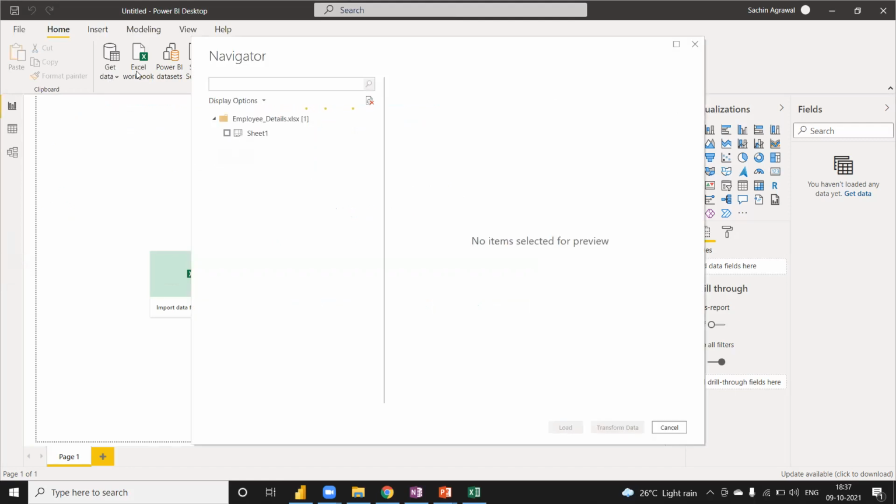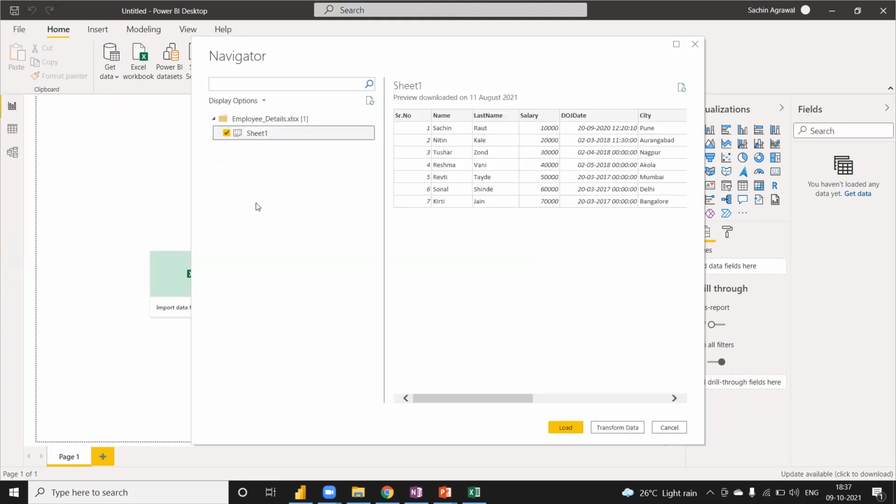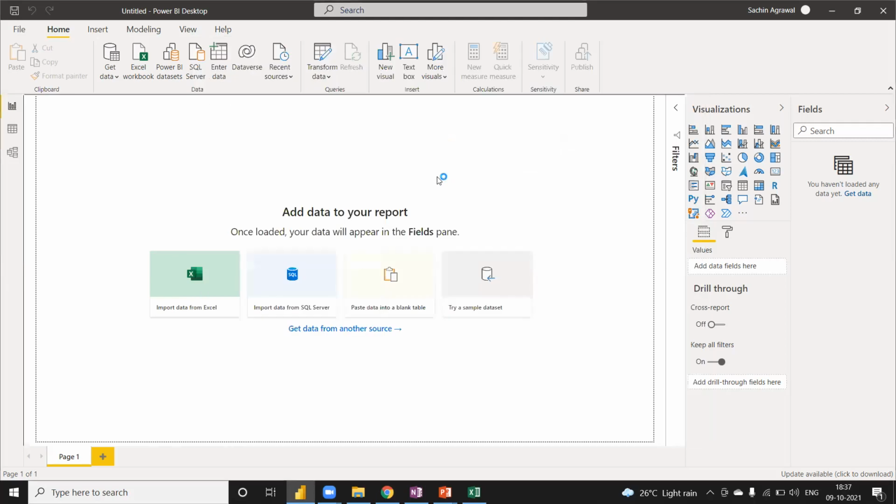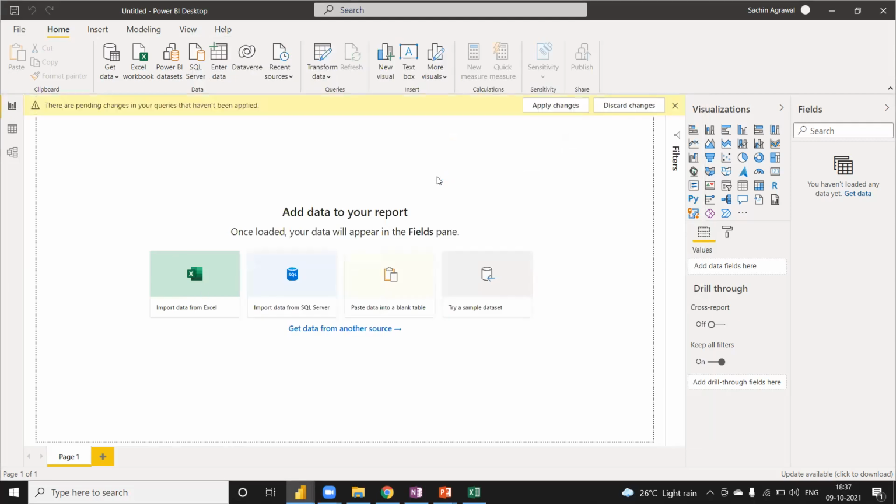Again, get data, Excel file. Once you have selected your Excel file, you will get all the sheet details. Right now I have only one, so I'm selecting this one. And then you have to use this load option. There is one more option called transform data, which we are also going to use. But right now I'm going to load it because I know my data is clean. If your data is not clean, then you have to go with transform data.